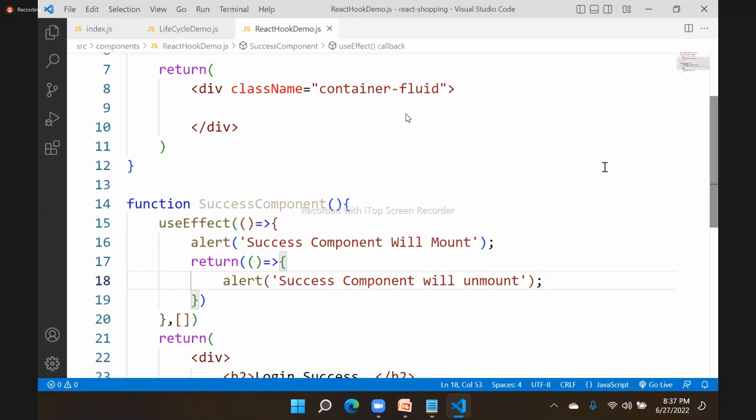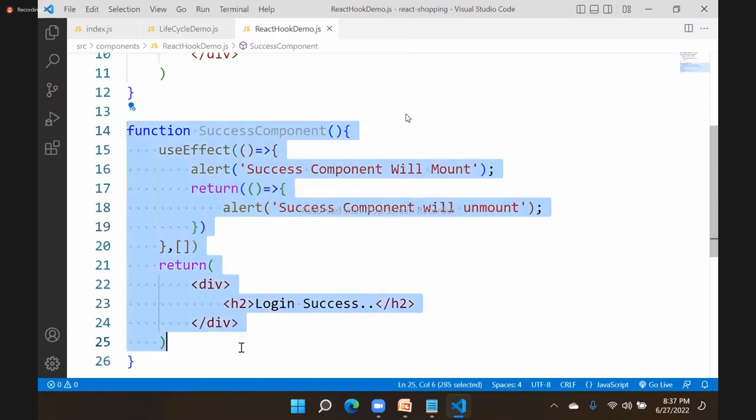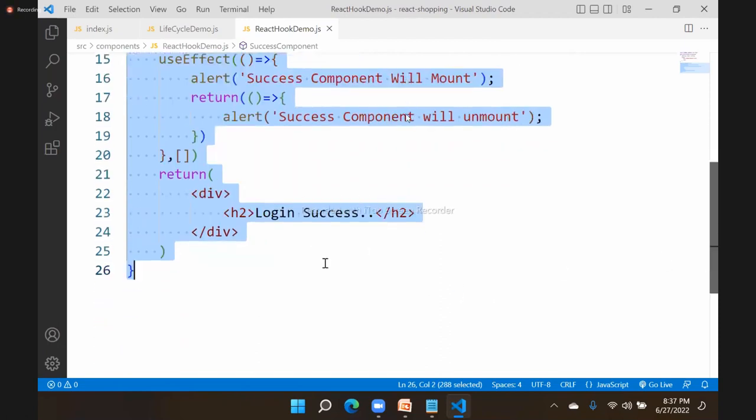This is the success component. That means useEffect is defining actions on mount, and it is defining actions on unmount. Okay, I will copy this here. We will copy that and define. Now we will add one more.